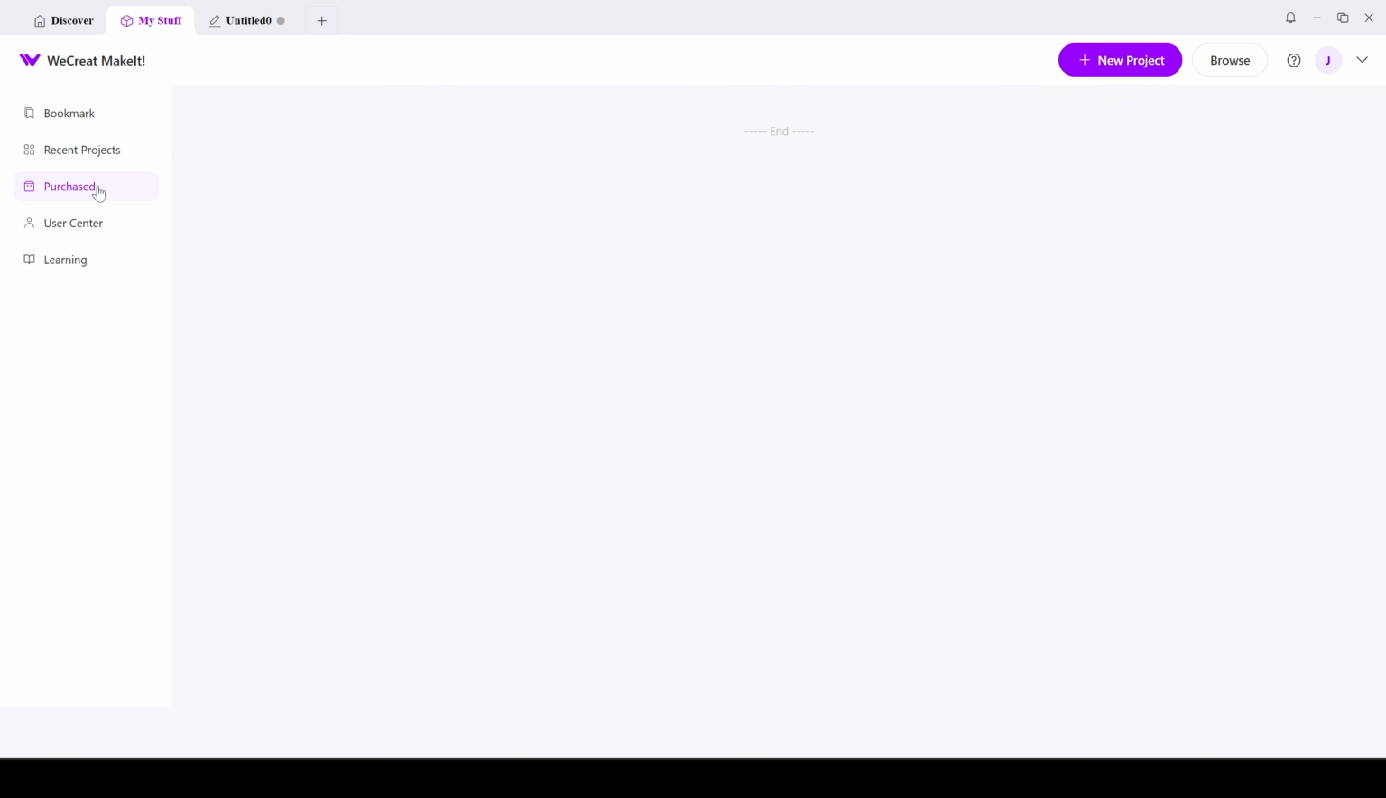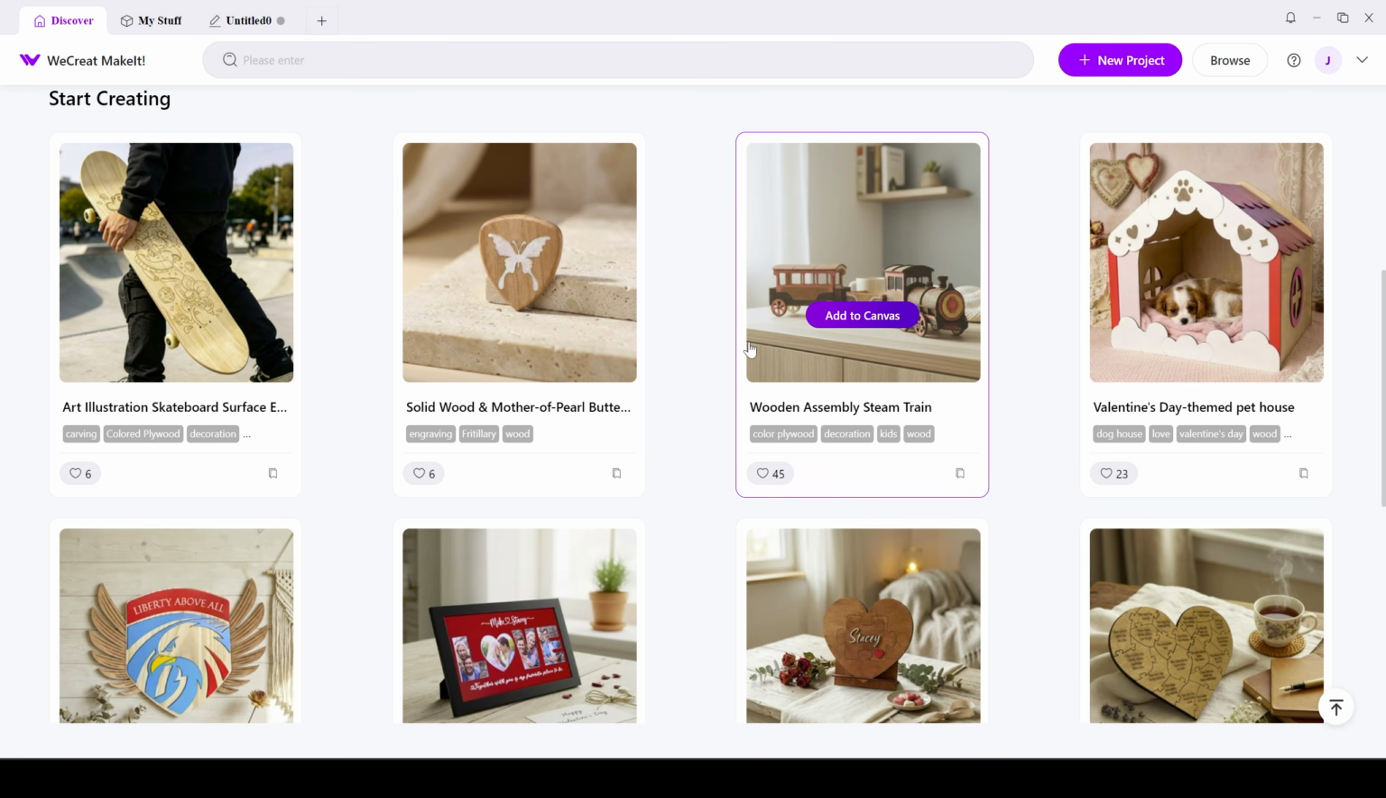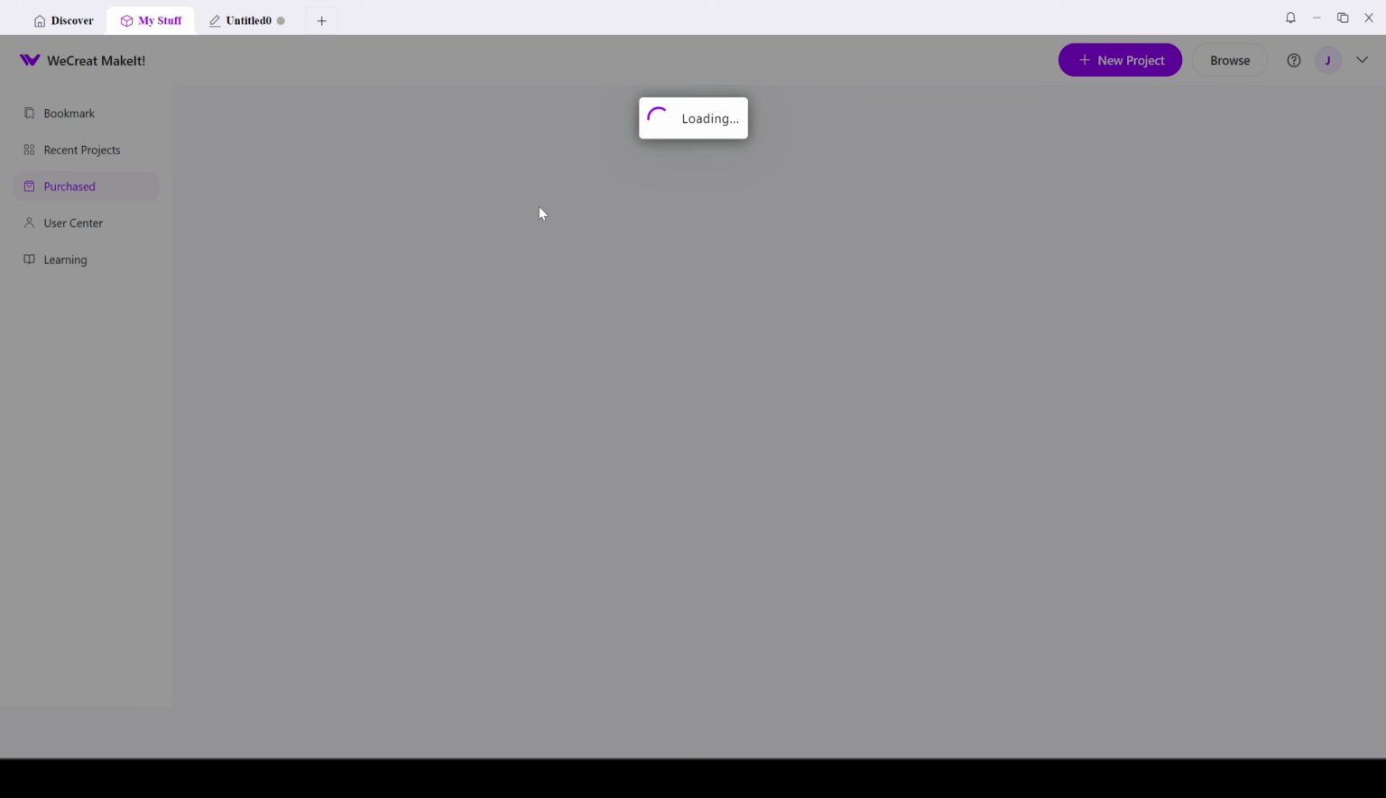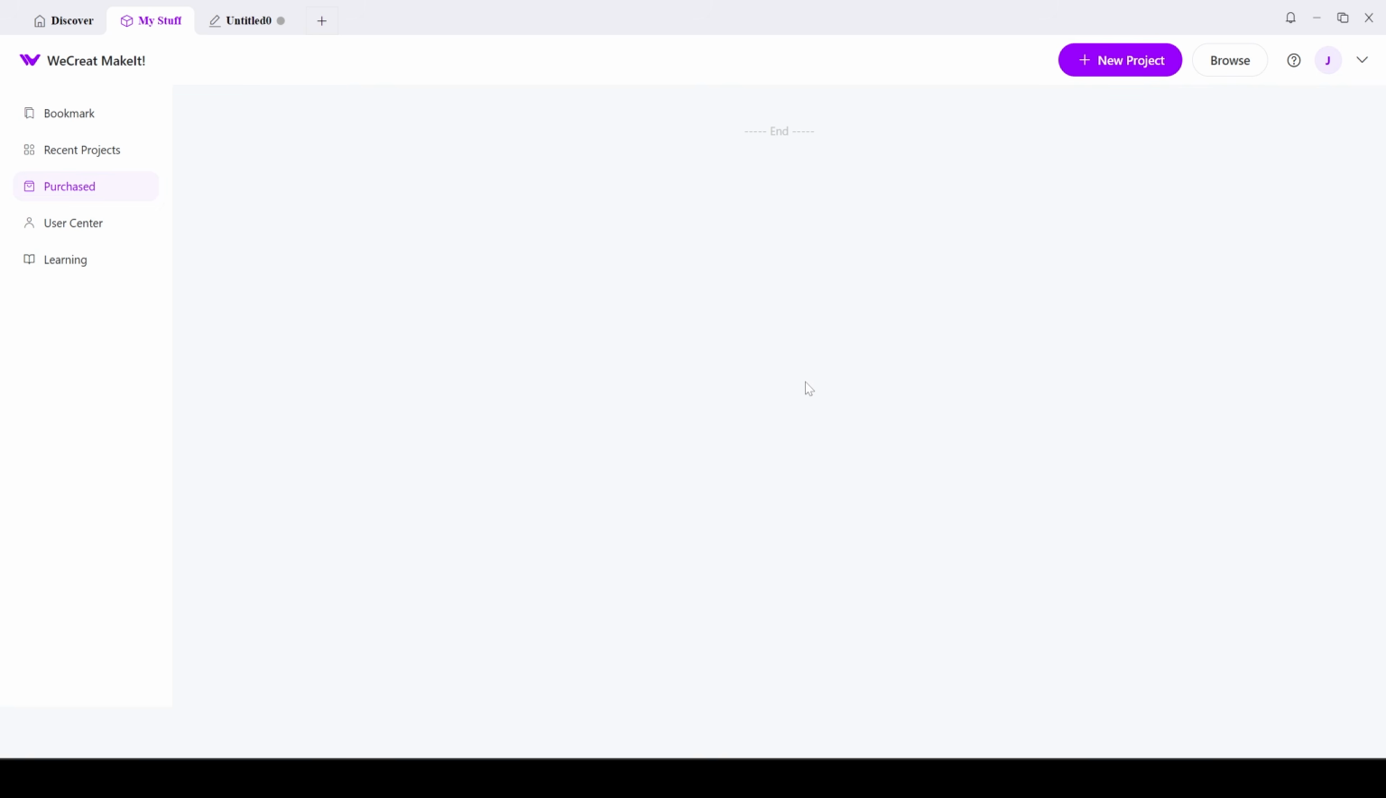The purchase tab is just like it sounds, same thing from the Discover here. If you actually make a purchase here, if you don't have premium or you make an actual lifetime purchase, that will show up on the purchase tab here. I just have not done that here.